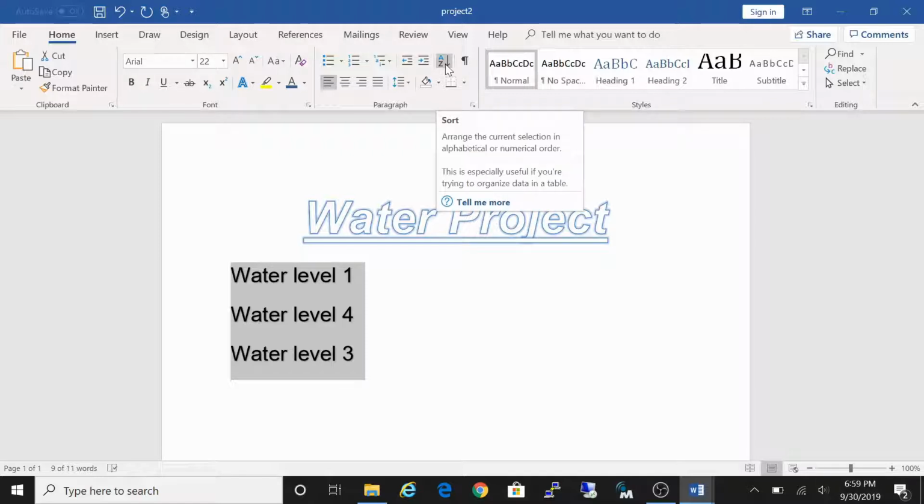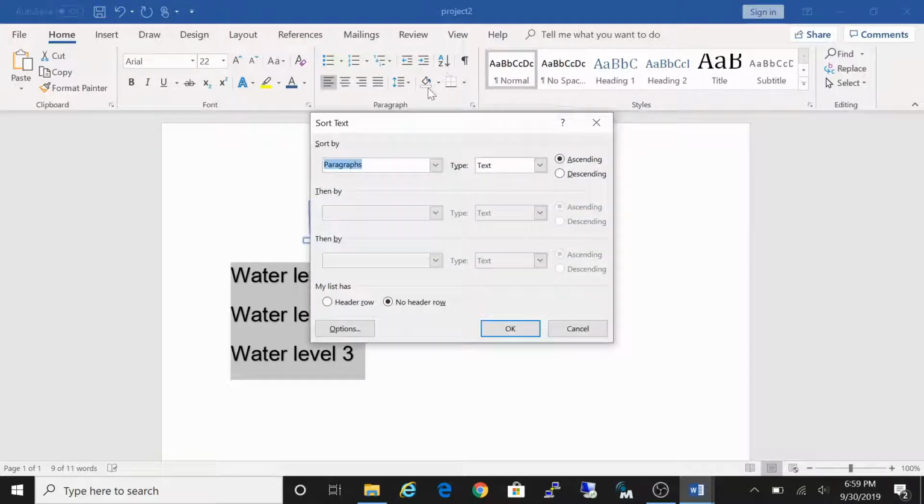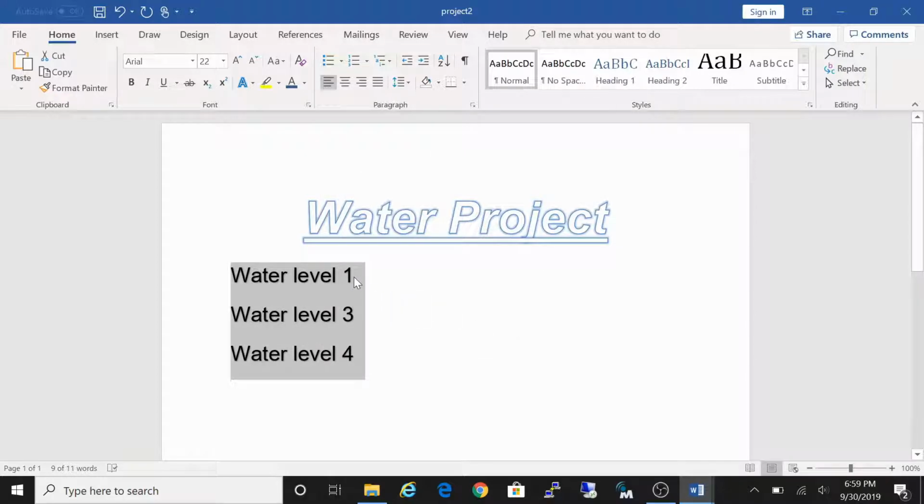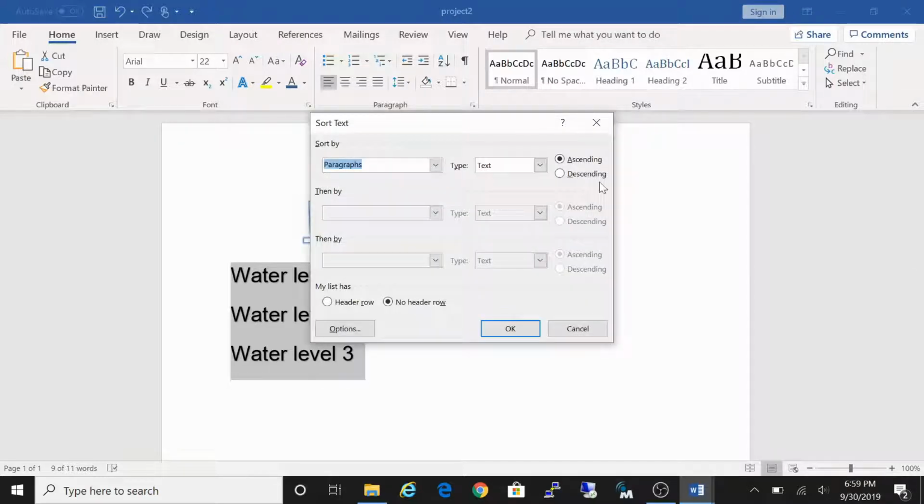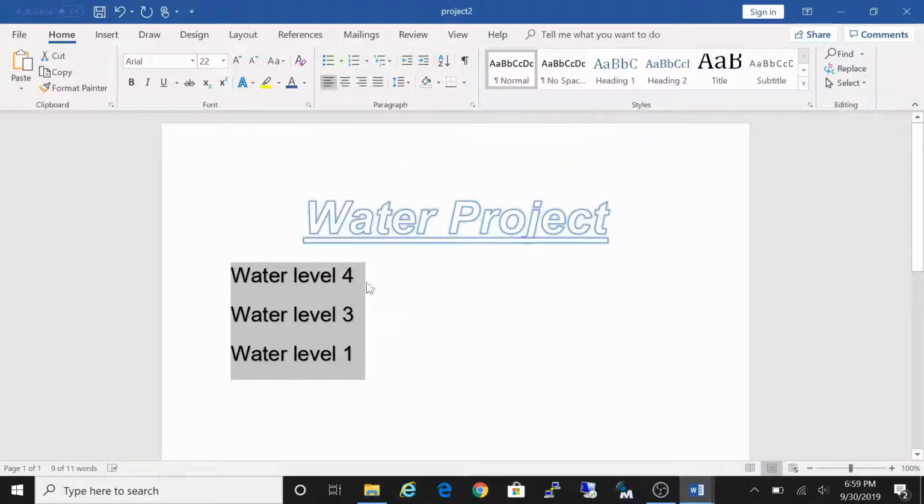If I want to sort them, I just press sort and I want to sort the paragraph ascending. See, it changes to 1, 3, 4. It was like 1, 4, 3 before, it changed to that. If I go over here and undo, you can see the change. Now I'm going to go back again and do descending. So I do descending, it goes 4, 3, 1. That's how you can sort, if you want to do sorting.